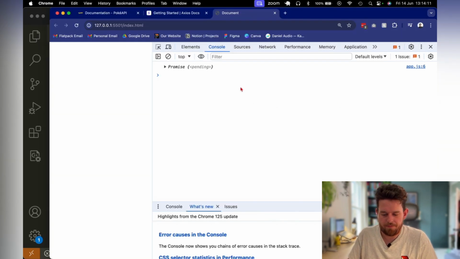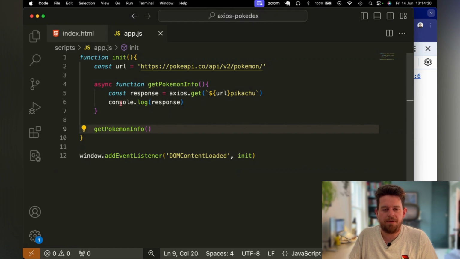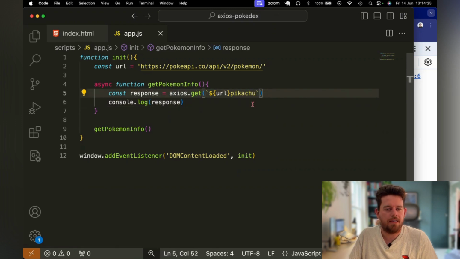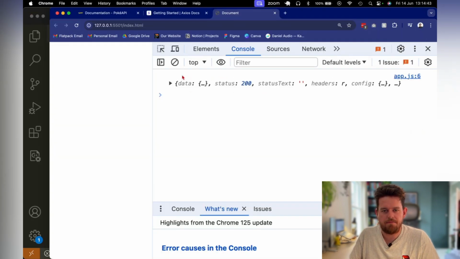Okay, let's head over here. Something has happened, but we're getting this promise. Of course, it's because our console.log is running before our get request has actually run. So what we need to do here is just say await. That's basically just saying, hey, hold on here until you're done and then carry on as normal. Okay, so let's see how that's worked.